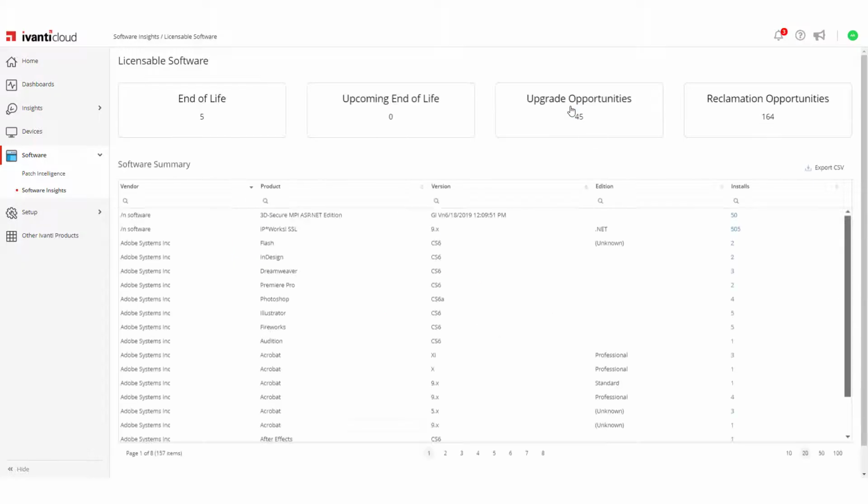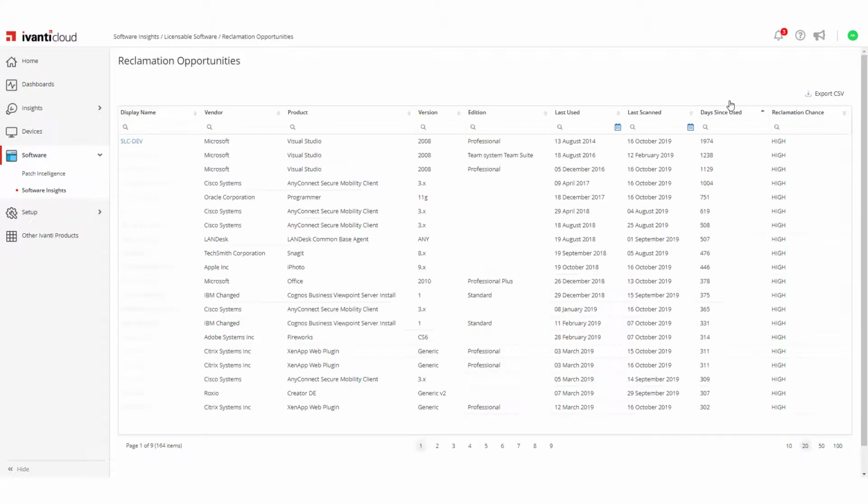The Licensable Software dashboard provides information about the software that is installed on your estate that requires a license. There are a number of tiles, but the one that we are going to use is at the top right, Reclamation Opportunities. Click this tile to see the Reclamation Opportunities data grid.